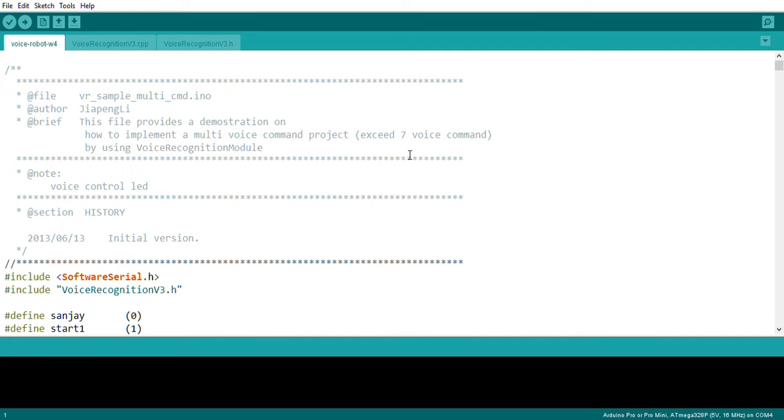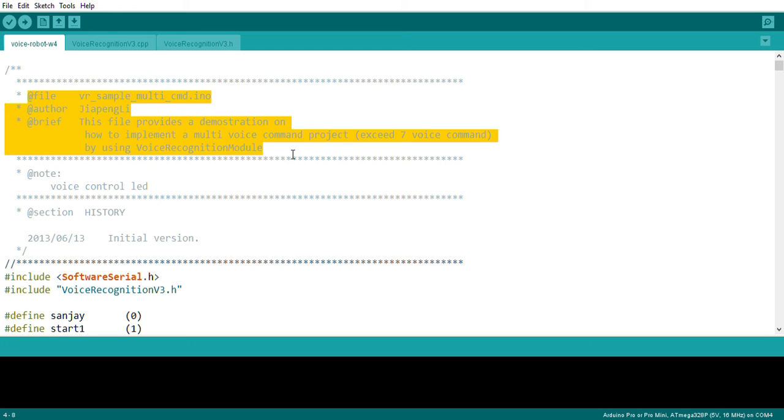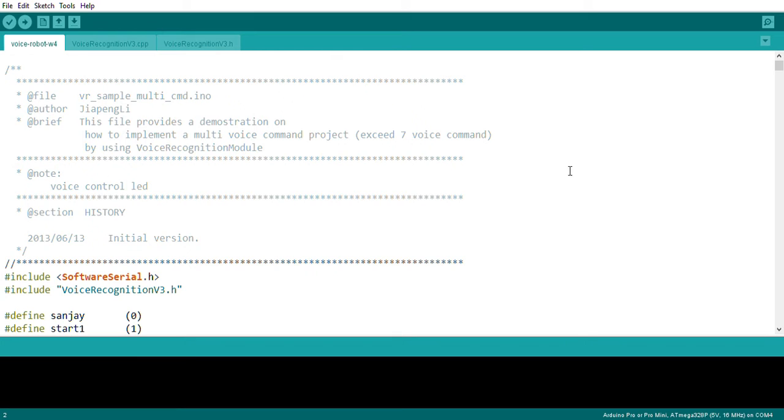So this is a program, and if you have not seen my previous video, by giving commands we control the robot movement: left, right, forward, backward. Those kinds of commands can be controlled. The good thing about the V3 model is that it can store 80 different voice commands, but at any time only 7 of the voice commands can be active. So there is a problem with this model.